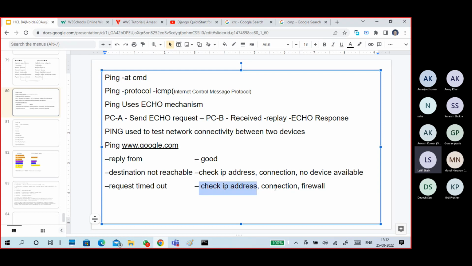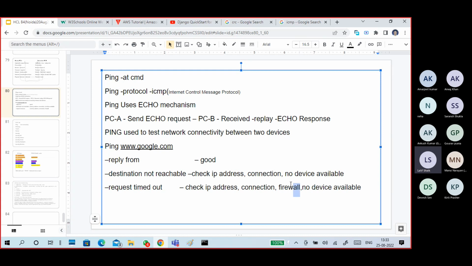means your destination IP, the destination PC, also doesn't give a reply. So a connection related issue can be there, or you should check the IP and device availability. Check whether the device is available. But one more important thing is there, that is called a firewall.